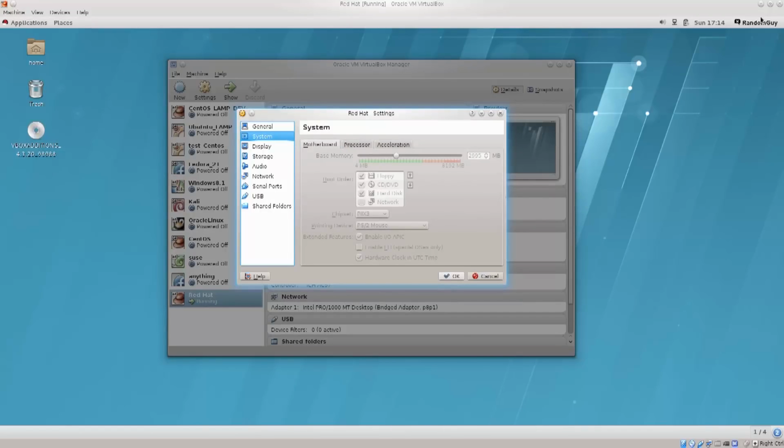And these things you can only change while the machine is down. So once you power the machine up, these changes can no longer take effect. You see, I cannot do anything here. I need to turn the machine off, then make these changes.